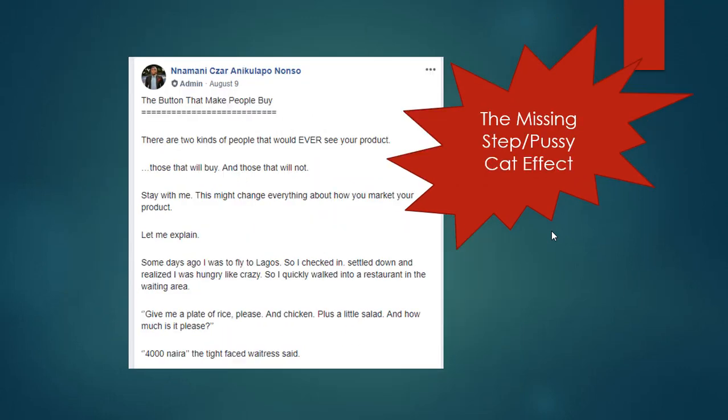Okay. All right. So the next one is the missing step formula, or what I call the pussycat effect, where you actually show people like half of the whole equation, and then tell them that the other half is in your product.